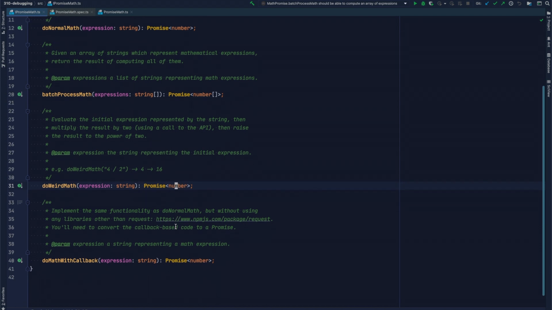The last thing we want to look at is doMathWithCallback. This one implements the same functionality as doNormalMath, but without using any other libraries other than the request. You'll need to convert the callback-based code to a promise, but the implementation of all these methods is already done for you. So if you want to go about doing this yourself, stop the video at this point and give it a shot.